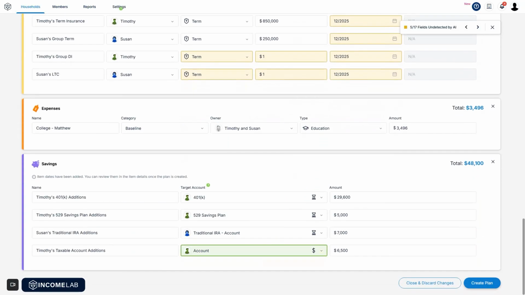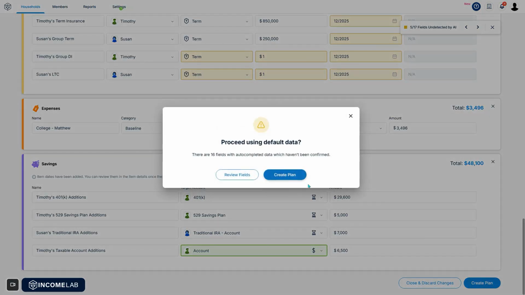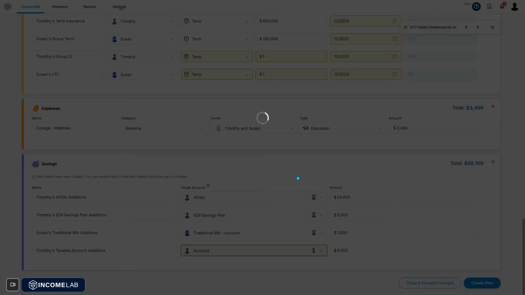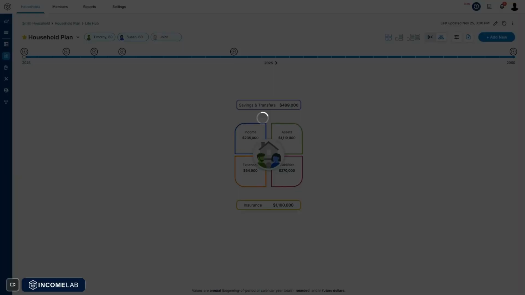Once you're done, you can click Create Plan, and you'll get to the dashboard of your fully built plan by Income Lab. That's it.